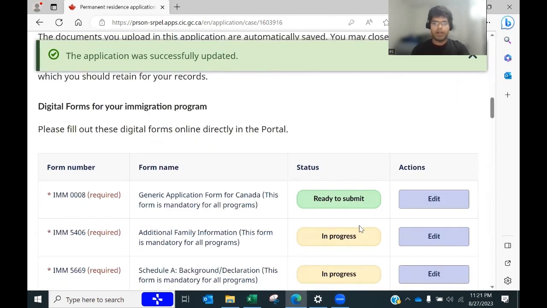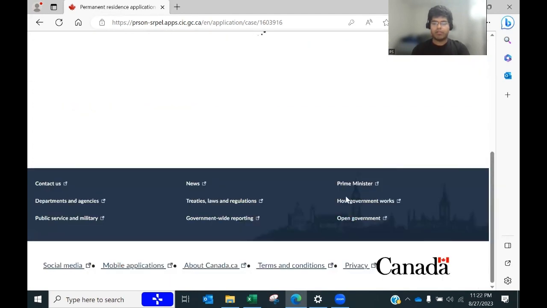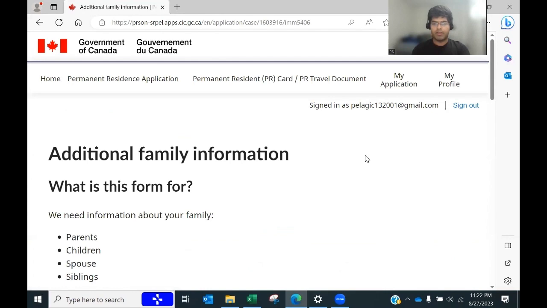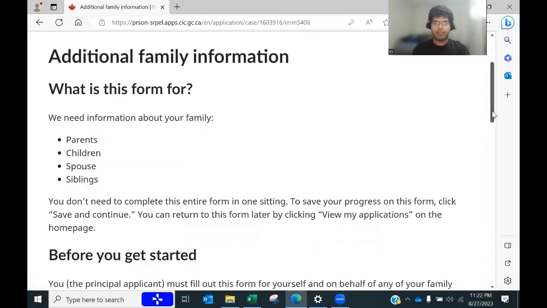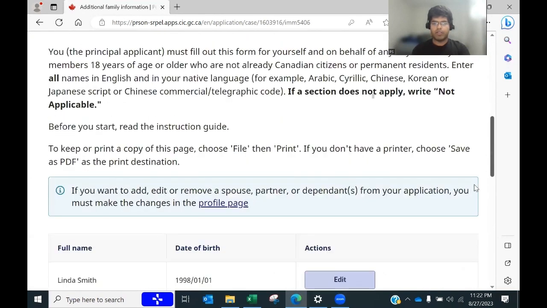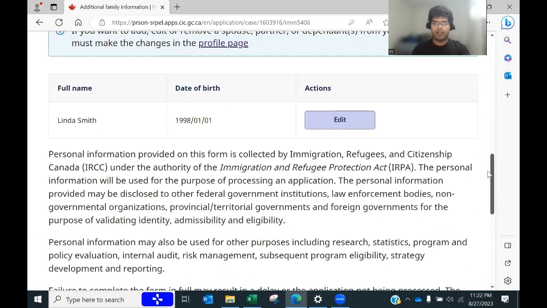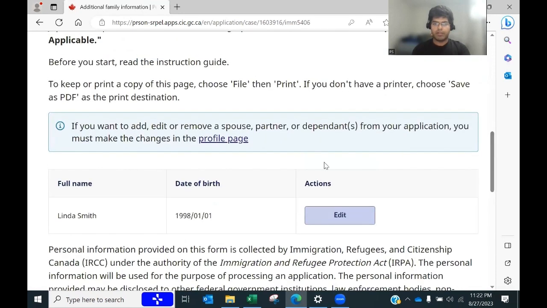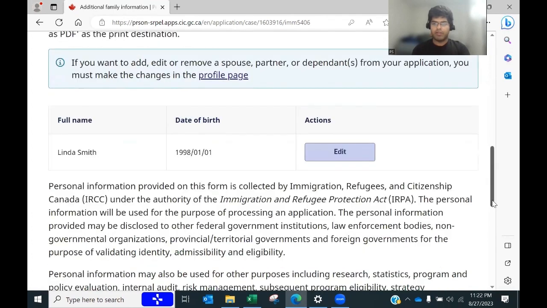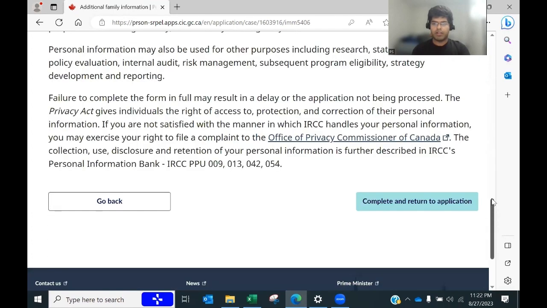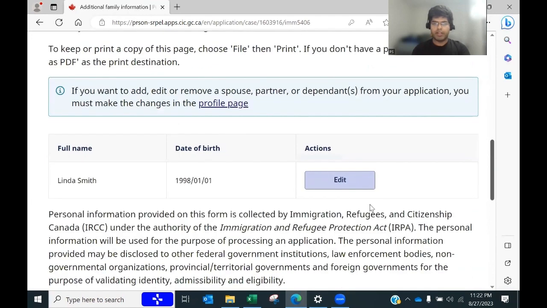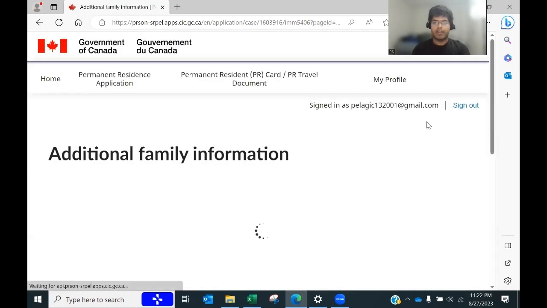Now another form, IMM 5406, that is the applicant's family information. We will just click this. Then it will need parent, children, spouse, siblings and all information, right? So we have Linda Smith, her date of birth. Then we will go down, continue. Here we are going to put the information, right? So we are going to click edit.